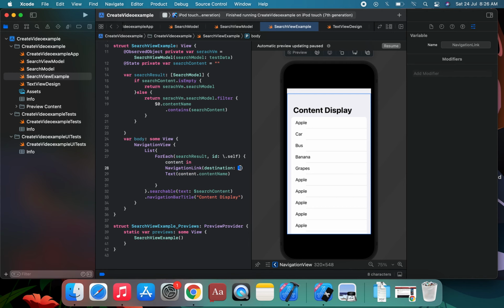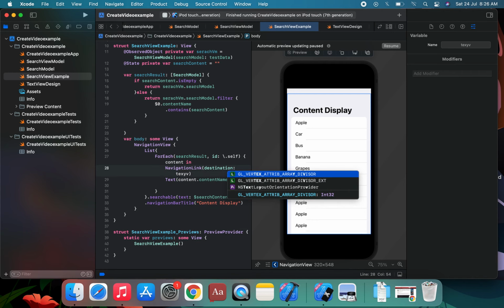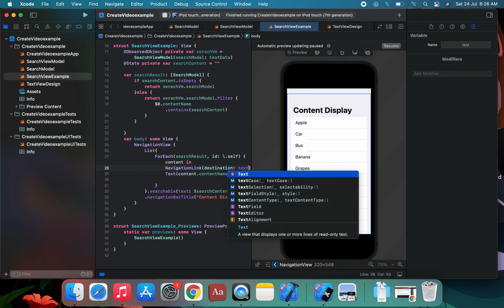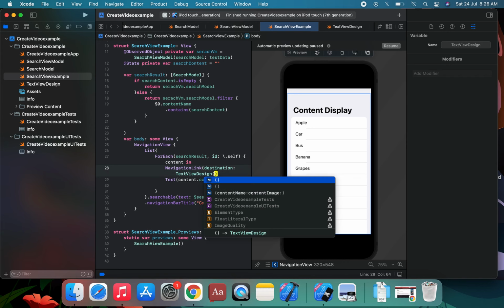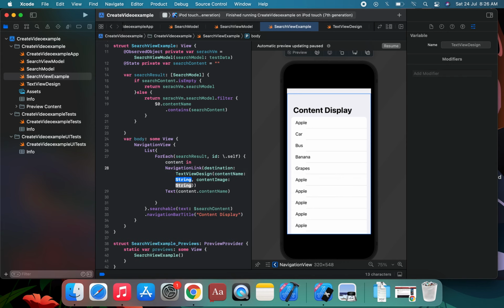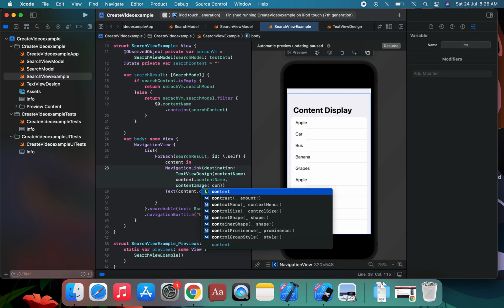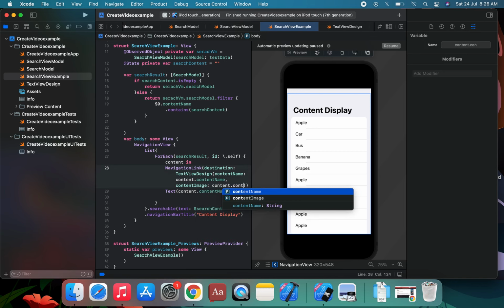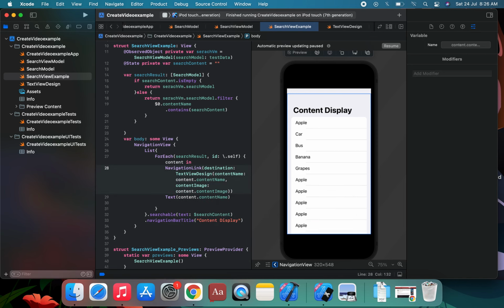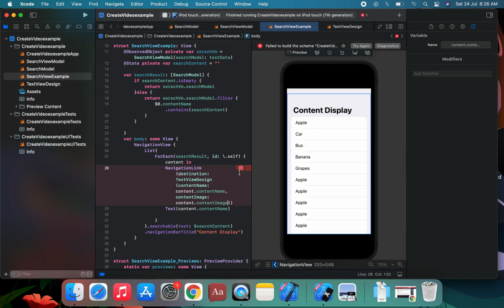So our destination is a text view design, which has an instance, this is the content name and content image. So our content name is content dot content name, and we're going to apply this content image, this is the content dot content image. Okay, we're going to bind on this application. We're going to zoom on this application so we can check on this issue.